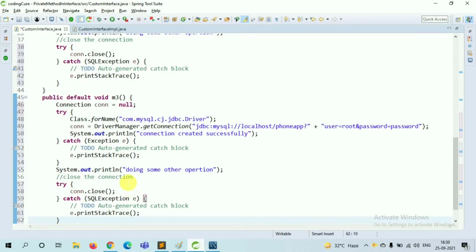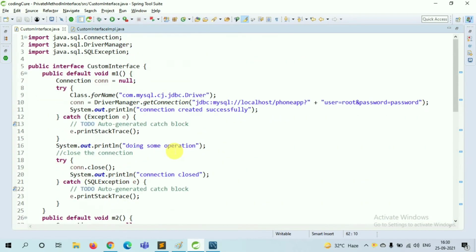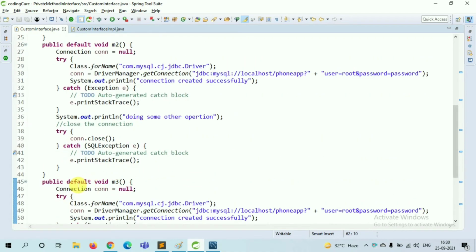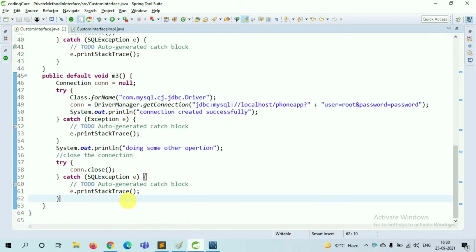But see, your problem is the code is duplicated across the methods, right? Creating the connection object and closing the connection object is duplicated across all the methods. Creating connection, close the connection, creating connection, close the connection. To overcome these problems, we can write it in one method and reuse the method here.